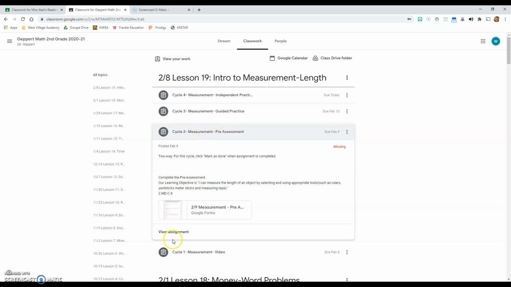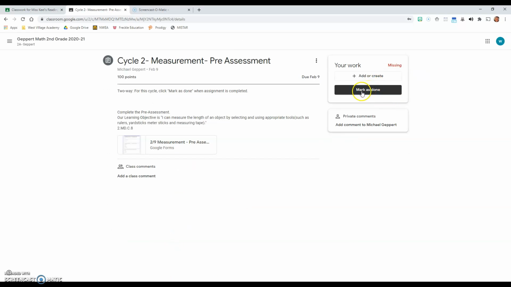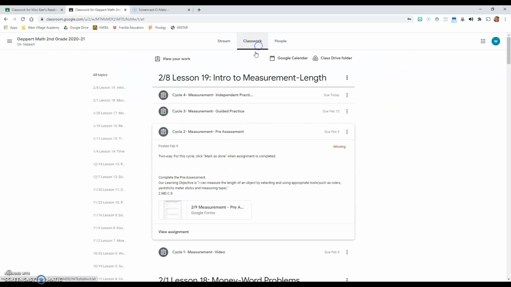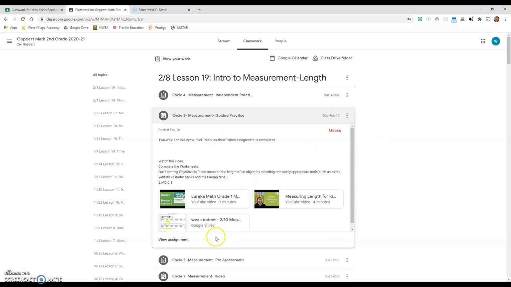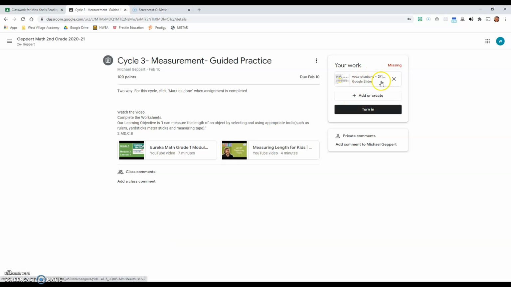Let me give you an example for cycle 2. If I go back, it says mark as done. Each teacher has what you have to do to show that you're done. Same thing for cycle 3. It does say I'm missing it because that was yesterday. View the assignment, complete the worksheets, watch these videos, and as soon as I'm done with all of those, I'm going to click turn in. We don't need to add anything, we just turn it in. That's how you get this to go over to your teacher. You don't have to reshare it or anything.